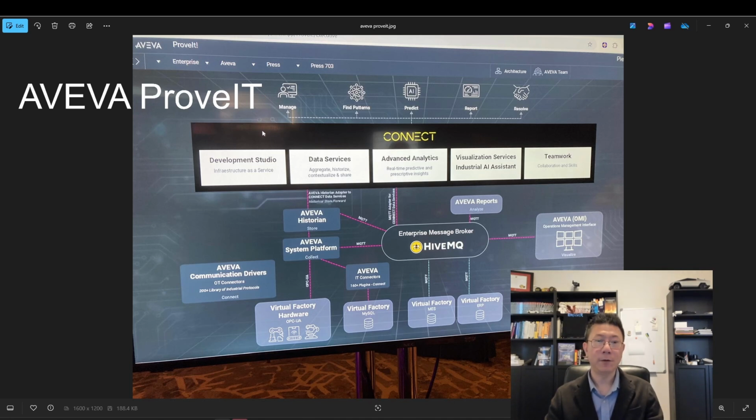I think the only disadvantage I would believe is Aviva doesn't really have anything to connect directly to MES systems or ERP. I think that's why they utilize an MQTT broker, which is an open source protocol.